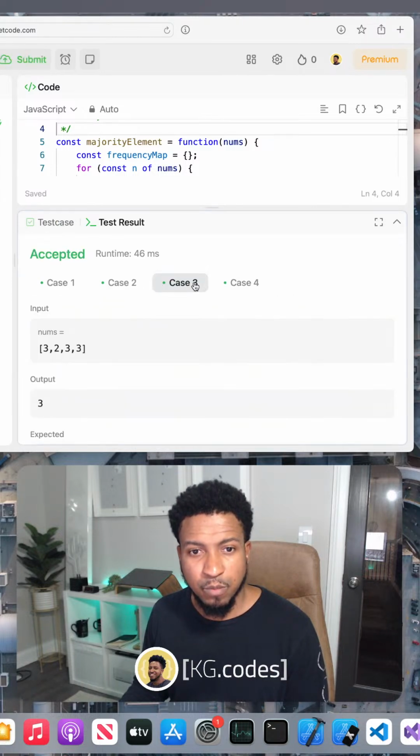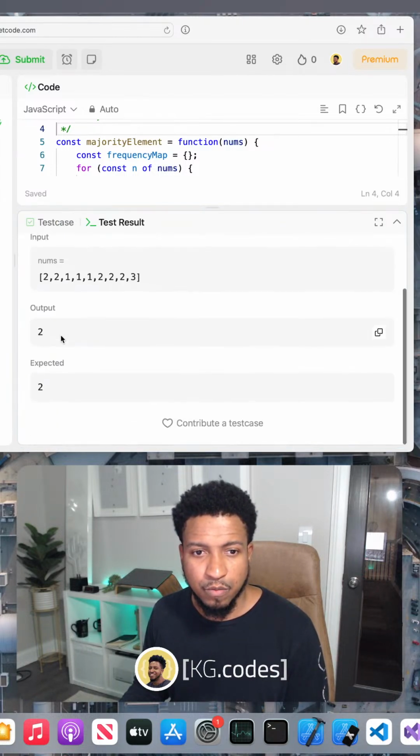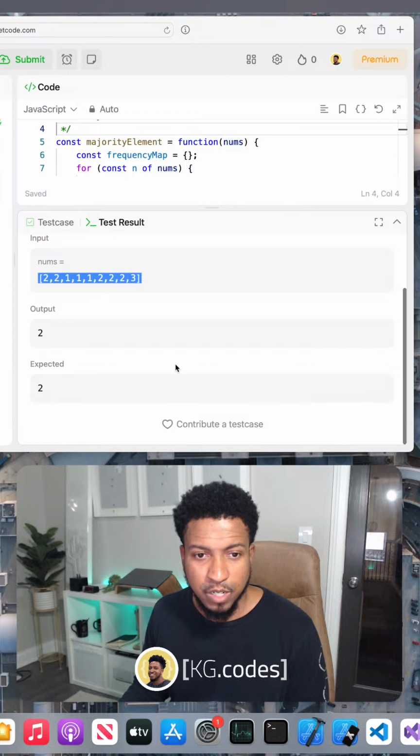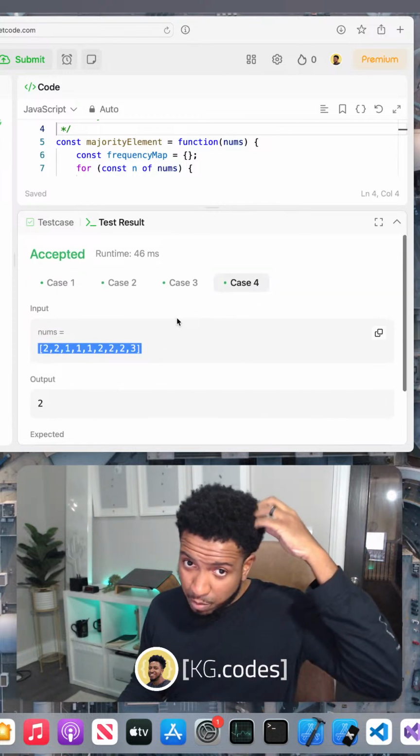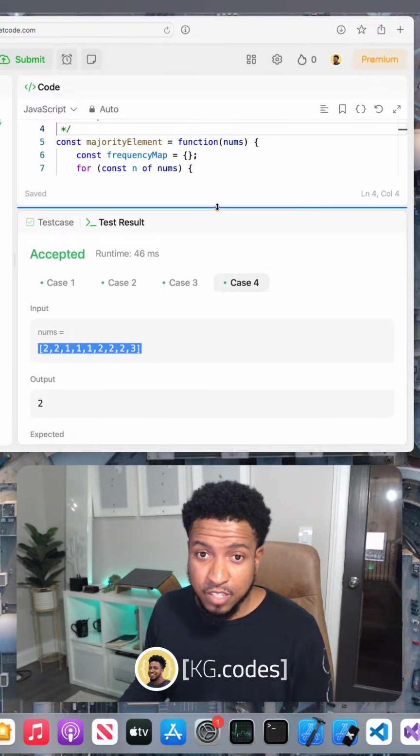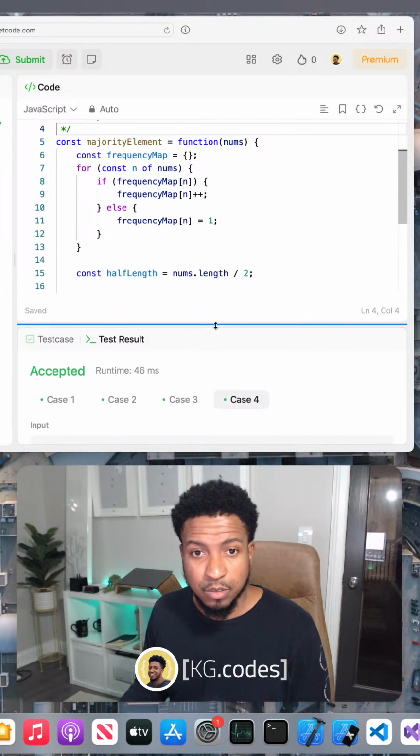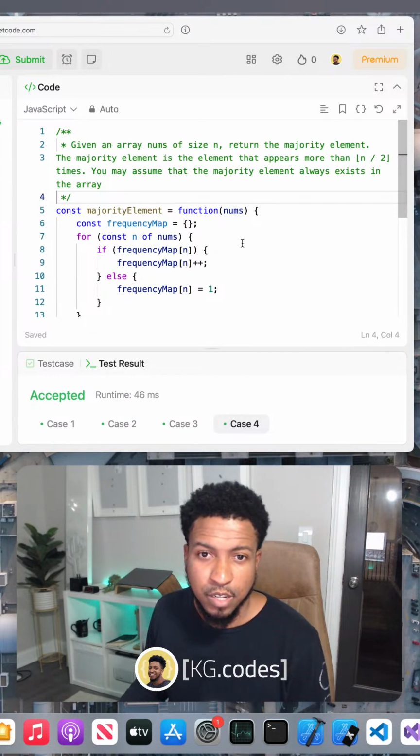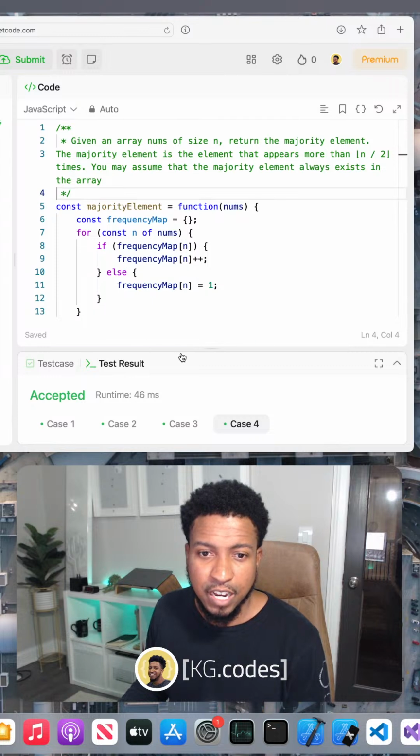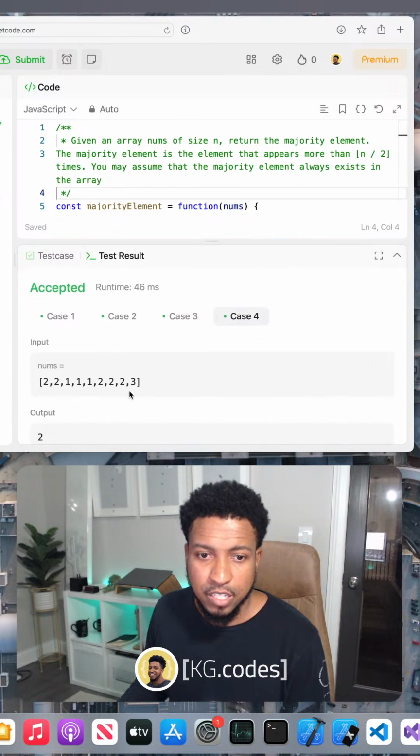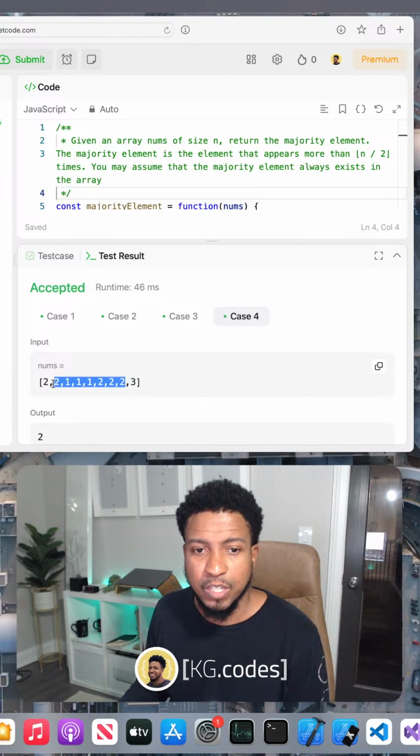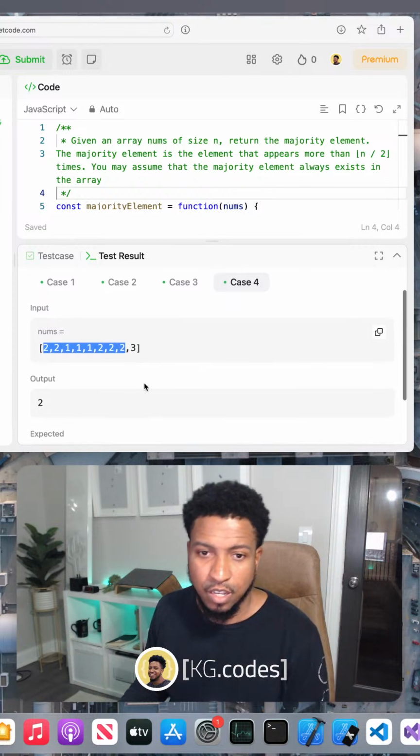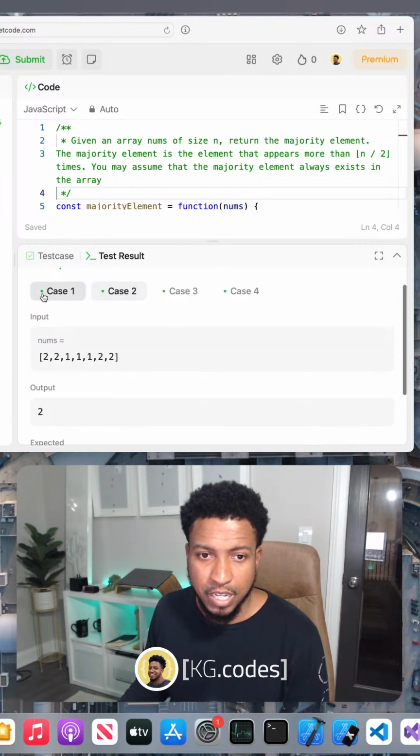My algorithm works. So it still found the 2, even though I had a third number in here. So this is looking pretty good as far as this solution goes. For anybody just joining, this is the problem. Basically, I needed to find out what the majority number is, the one that occurs more than half the time in the array. And my algorithm seems to do that.